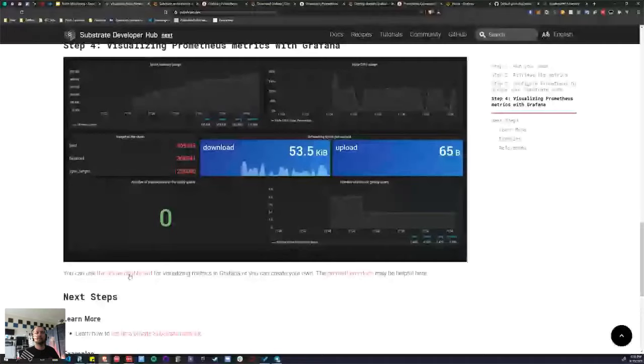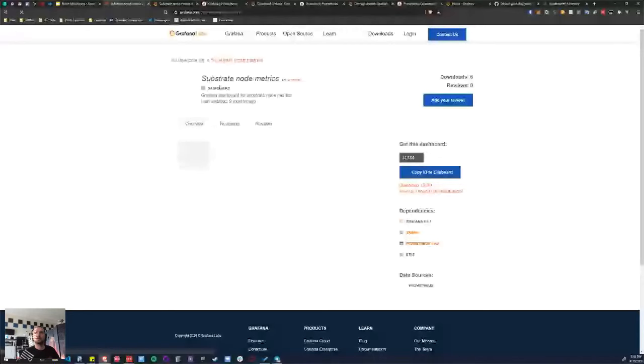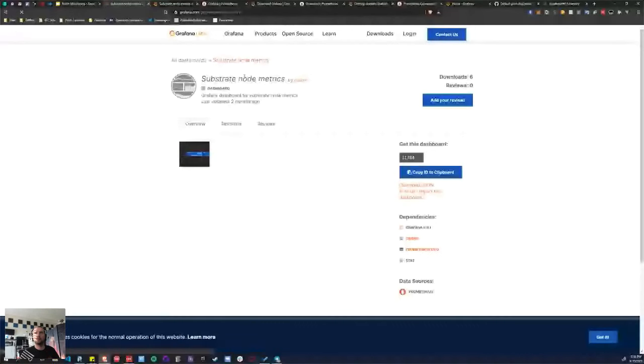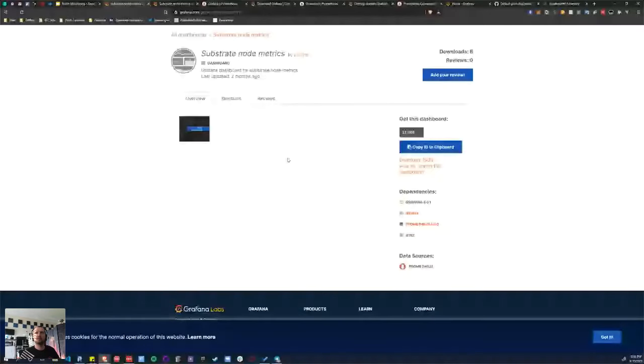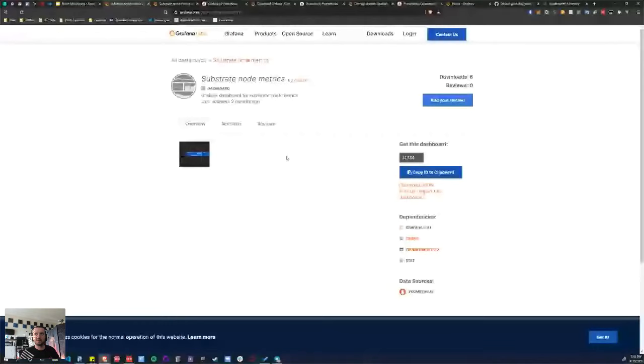There is kind of like the repository of all Grafana dashboards that people have shared. And this one is shared here. So this is the dashboard called Substrate Node Metrics. And there's a screenshot you can see if you visit it. And all you need to do to use this is, you can see here, get this dashboard. All you've got to do is take this ID. So 11784, that's all you need.